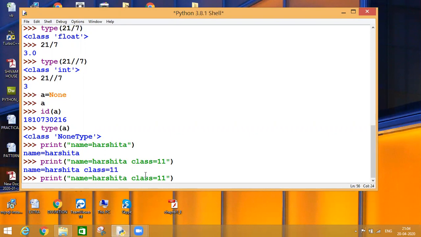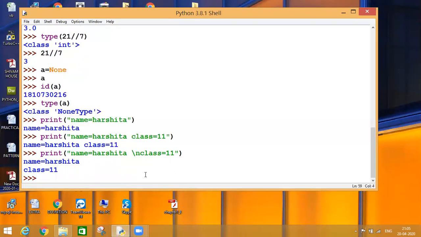In this statement, in between these two, I can place \n. N stands for new line over here. So if I want to divide my text into two parts, that means if I want to bring the rest of the content into the next line, I may use \n. Now let's check. It will work in this way.